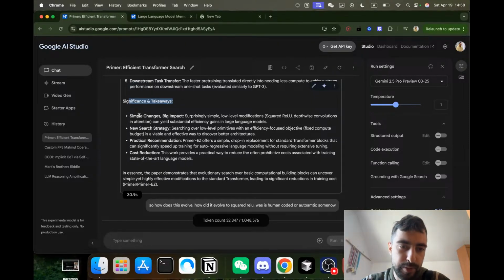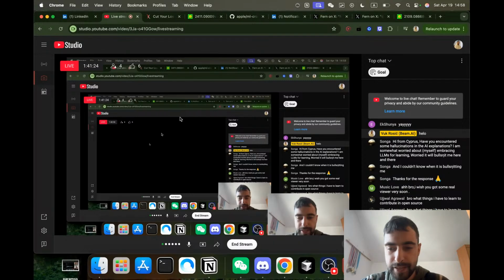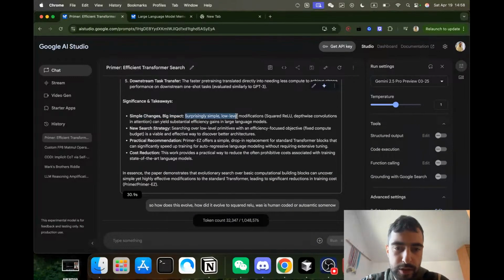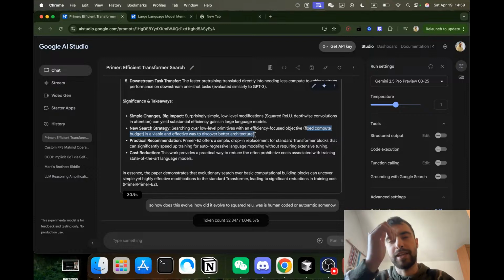Significance and takeaways: simple changes, big impacts. Surprisingly simple, low-level modifications, squared ReLU, depth-wise convolutions in attention, can yield substantial efficiency gains in large language models. New search strategy: searching over low-level primitives with an efficiency-focused objective. Fixed compute budget is a viable and effective way to discover better architectures.